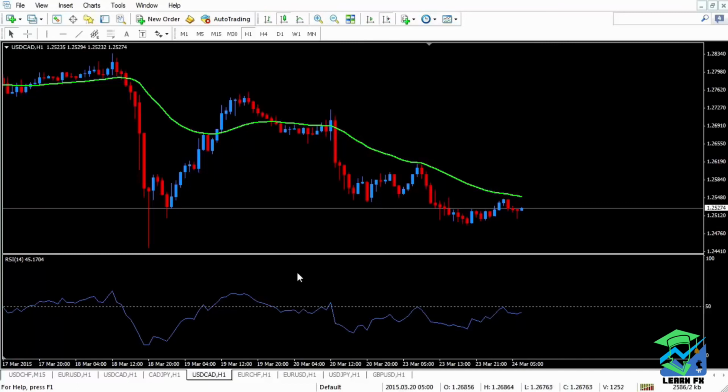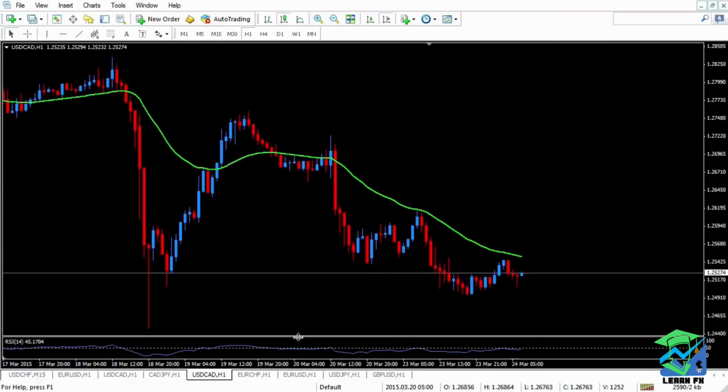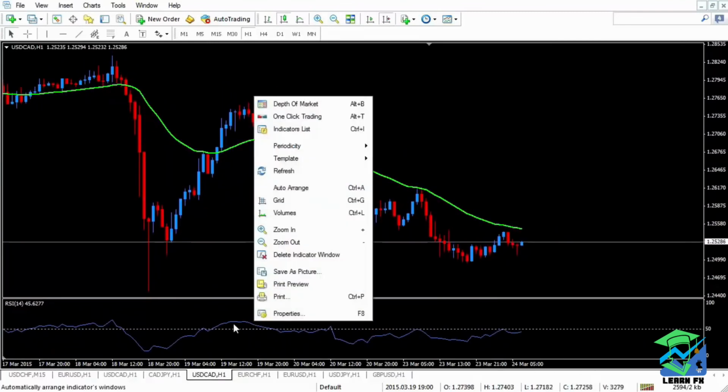I can adjust the pane as well. I can grab the top of the pane and move it narrower or wider. Or just simply get rid of it. So I can delete the indicator.